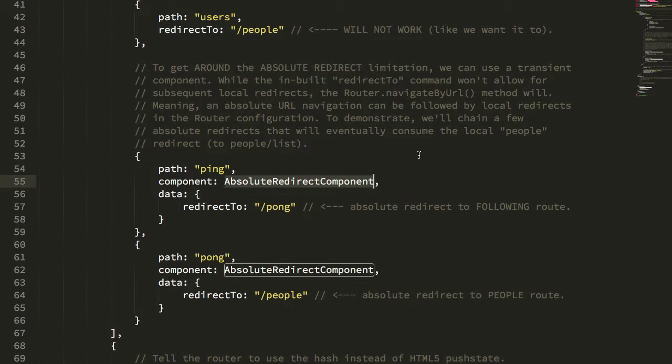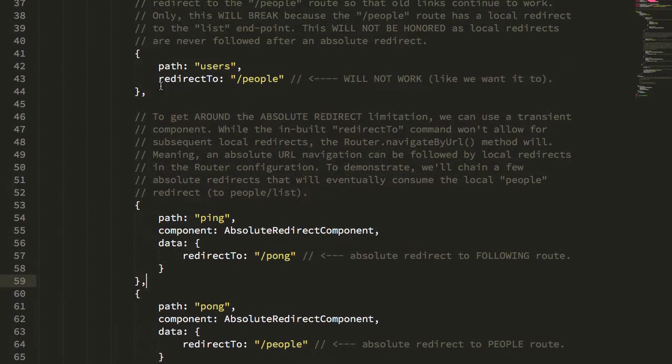As such, a quote-unquote ingress route to the application, I think, is a completely legitimate place to use an approach like this, where we're using a transient component to programmatically execute that redirect so that we can continue to use those local redirects even after we navigate to absolute URLs. So to be honest, I don't understand why the limitation exists such that an absolute URL cannot be followed by local redirects, but it's done, again, by design.